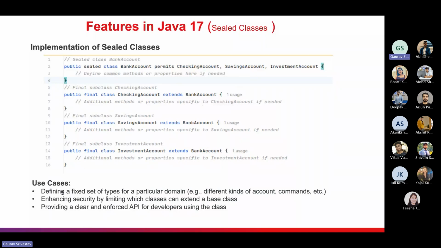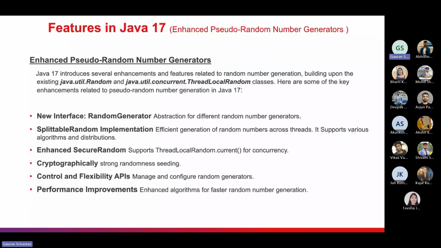The use cases are to define a fixed set of types for a particular domain, and to enhance security by limiting which classes can extend base classes, providing a clear, enforced API for developers using the class. I hope this part is clear for sealed classes. Do you guys have any queries? Just let me know. Okay, I'm taking silence as a no. Let's move to the next slide.